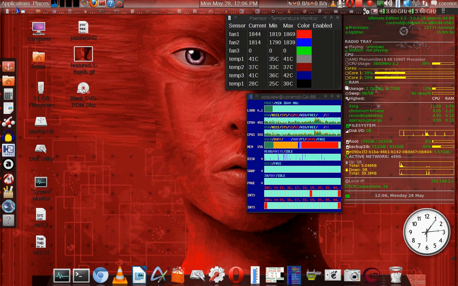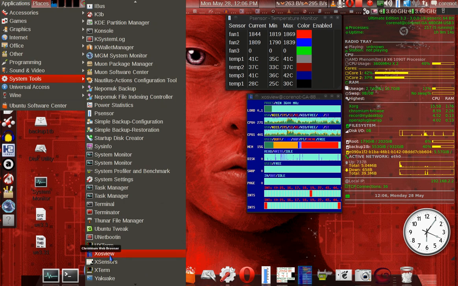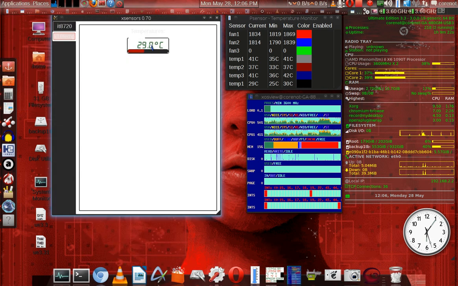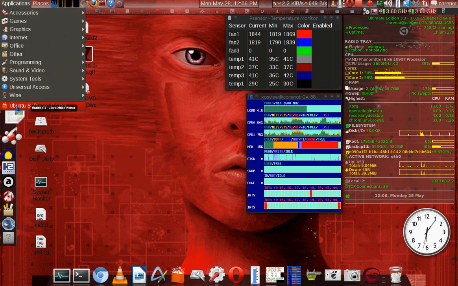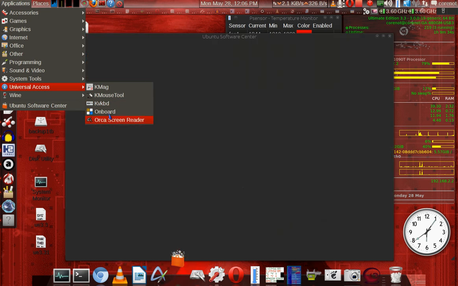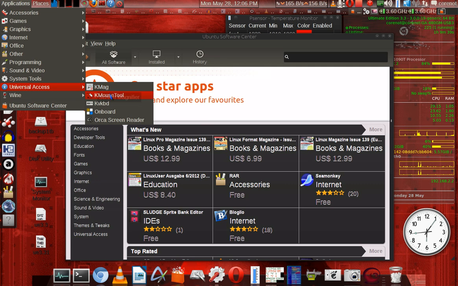Okay, so moving on. XOSView, X sensors, okay, K1010. And you've got the Ubuntu Software Center down here. You've got System Tools, Universal Access, okay, KMag, Mouse Tool, Magnifier, Virtual Keyboard.